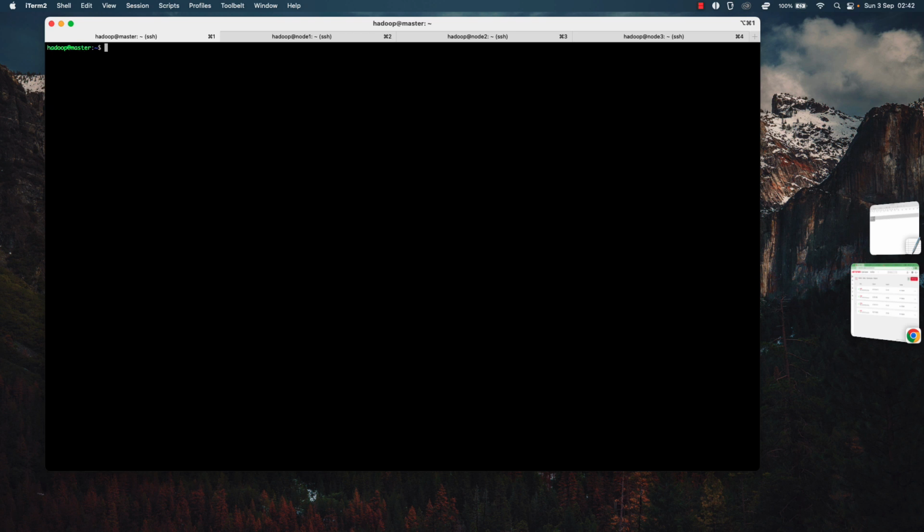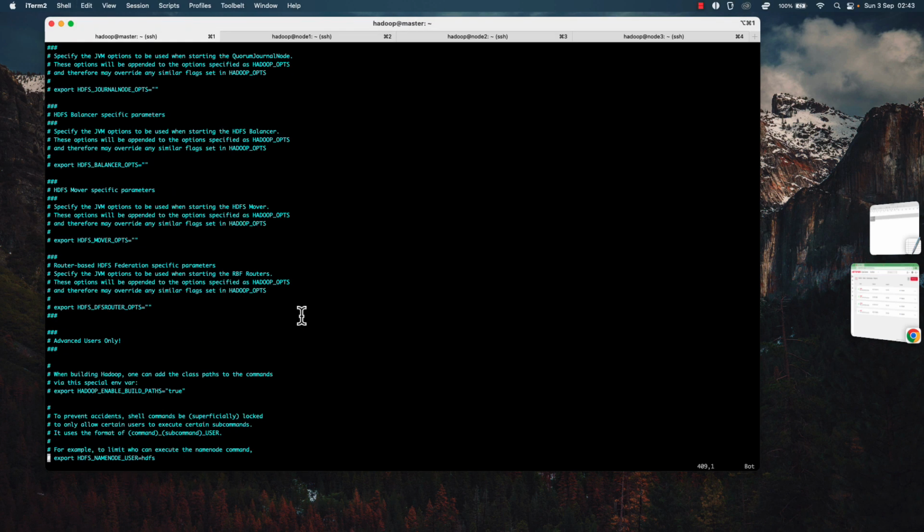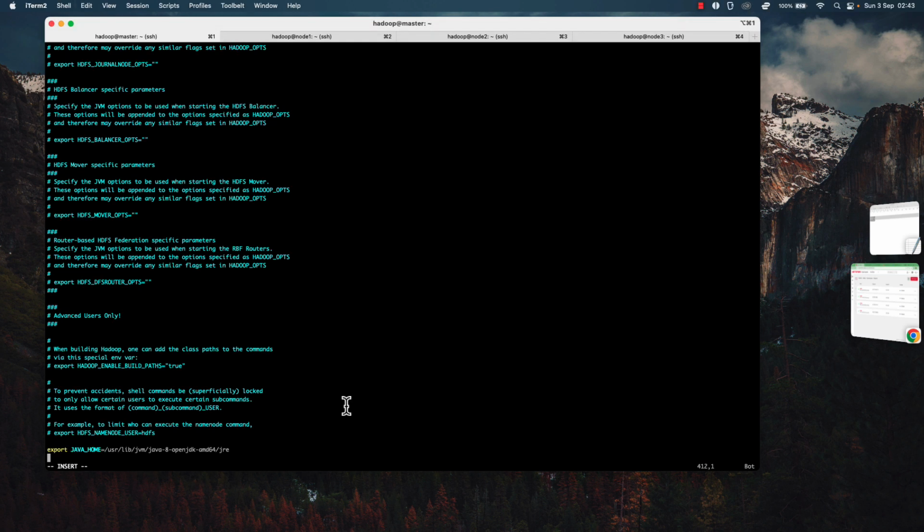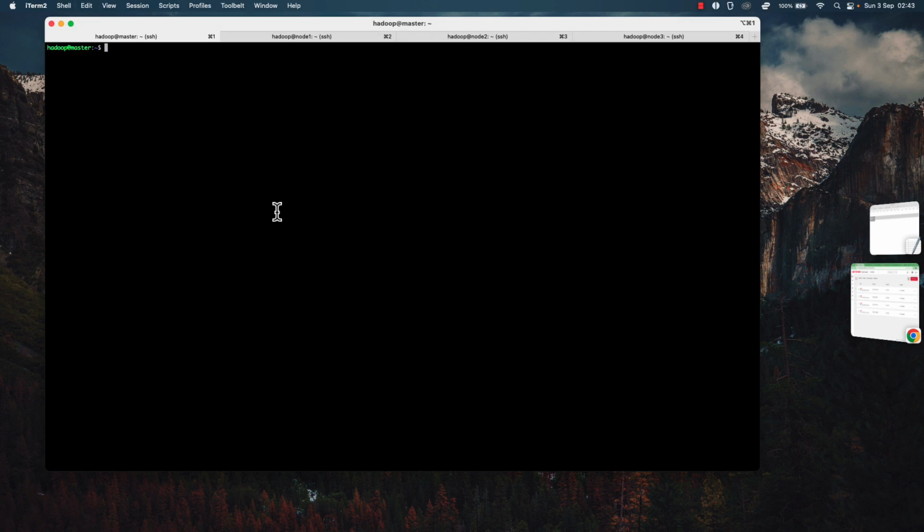Right, let me edit some configurations in our Hadoop folder. So first I'll be editing the hadoop-env.sh file. All right, I'll be scrolling a bit down and inserting this line at the end of the file. This is our Java path. All right, now we have added the Java path here. Then I will be editing this core-site.xml file.